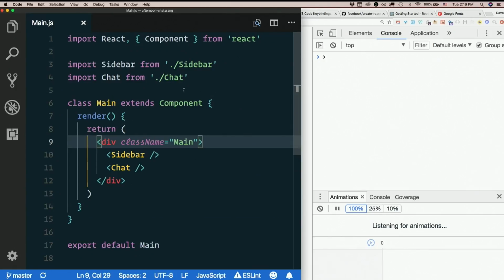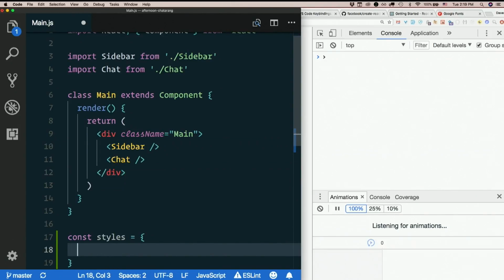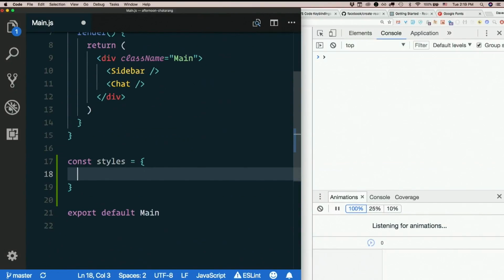Today, we're going to introduce the simpler way, which works much of the time, and that is to use a style prop. So what we'll do is create an object. I'm in main right now. I'll just create a variable outside the component called const styles. It'll be an object, and I'll just put the CSS rules I want right in here.